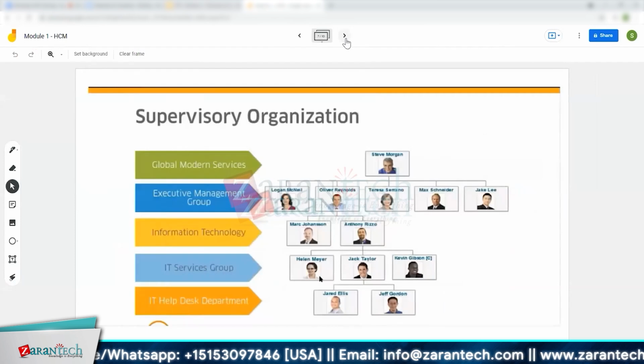So talking about supervisory organizations. So all of these, as we mentioned kind of last time, are supervisory organizations. So this Global Modern Services is one supervisory organization. This executive management group is another organization. Information technology is another one. Let's say that kind of goes a step lower into this IT services group. That's another supervisory org. And the last one on this list is the IT help desk department. So all of these are bucketed into supervisory orgs.